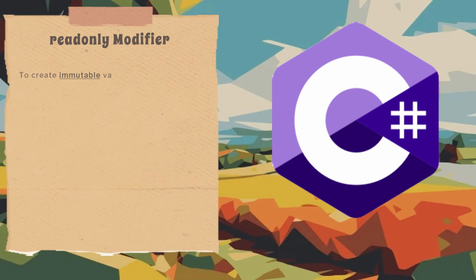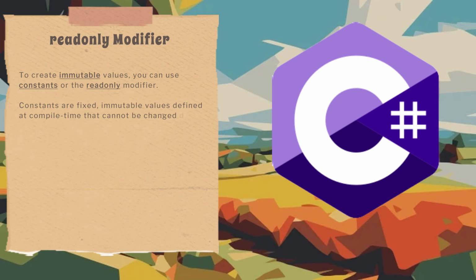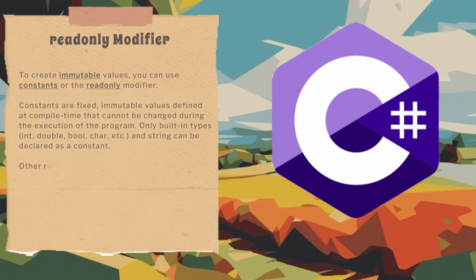To create immutable values, you can use constants or the read-only modifier. Constants are fixed, immutable values defined at compile time that cannot be changed during the execution of the program. Only built-in types and string can be declared as a constant. Other reference types cannot be constants.